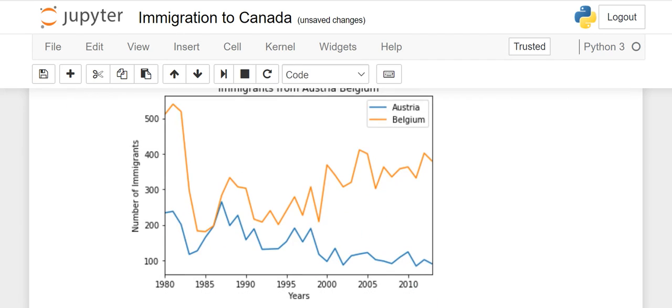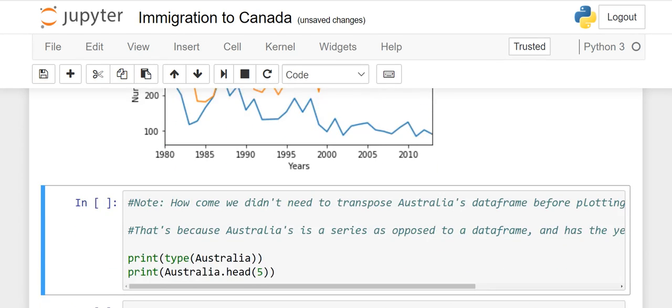See now these two countries, how easy to read. Now my years are on the x-axis and my population, or number of immigrants, is on the y-axis. Blue is Austria and this is Belgium, and you can see the trend in Belgium: the highest peak was here and then it was declining, increasing, declining. Same for Austria, but it is much less compared to Belgium. If you want, you can try two, three or four countries, but keep in mind the years should be on the x-axis and the number of immigrants on the y-axis. If they are not, then you have to take the transpose of your data frame.